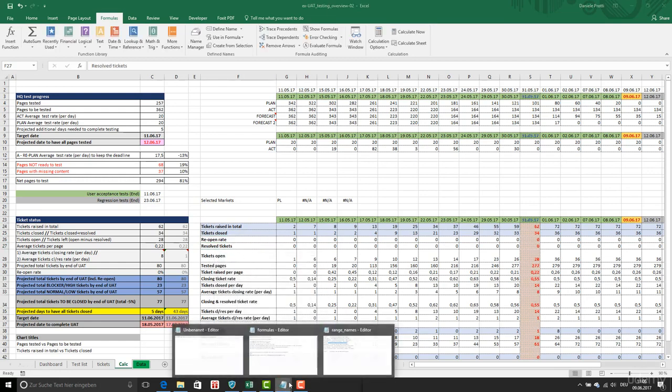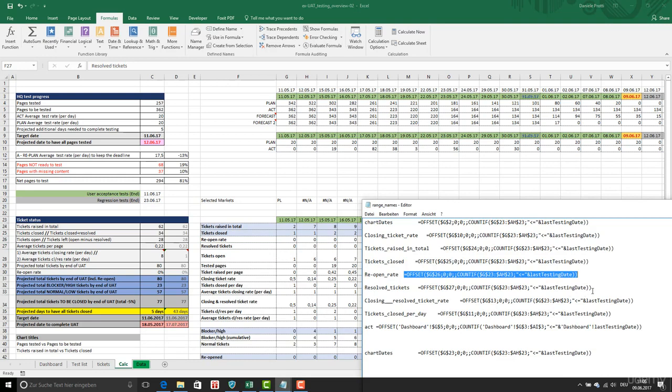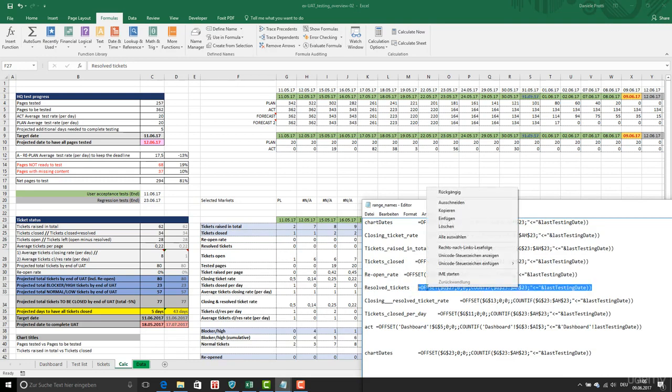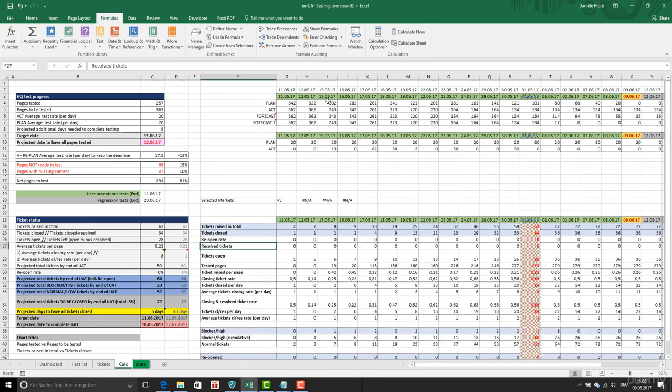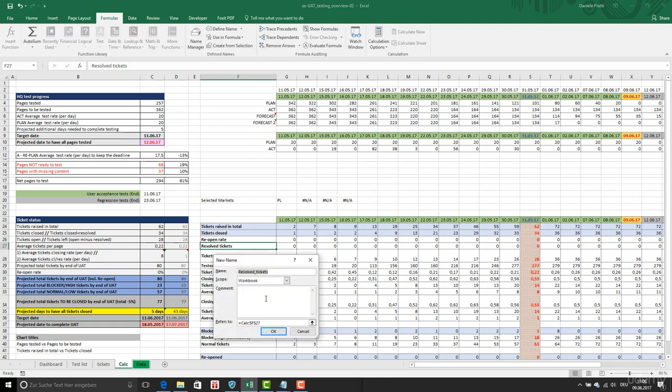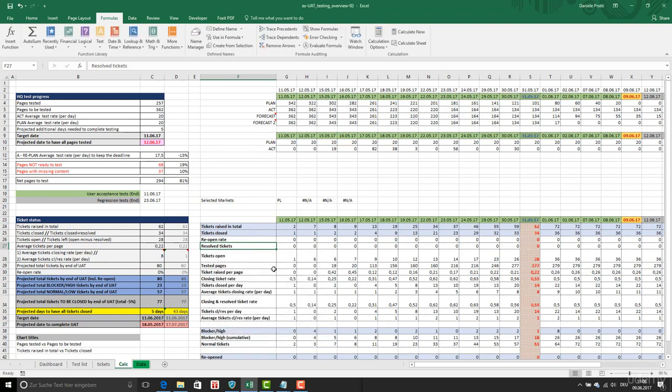Okay, and for the result tickets, I'm going to do this, copy the file name. Okay, here we are.